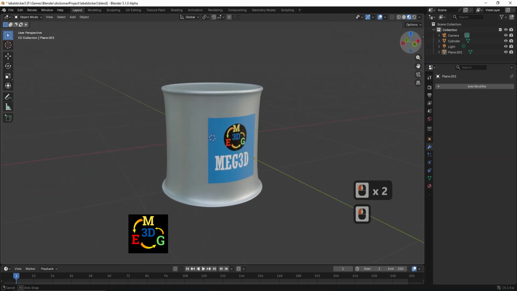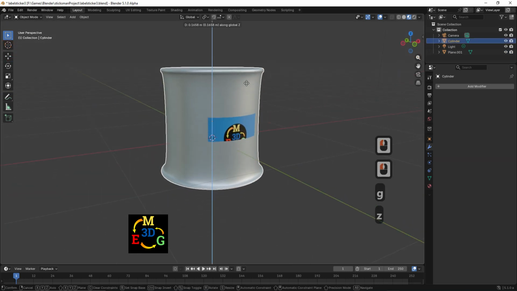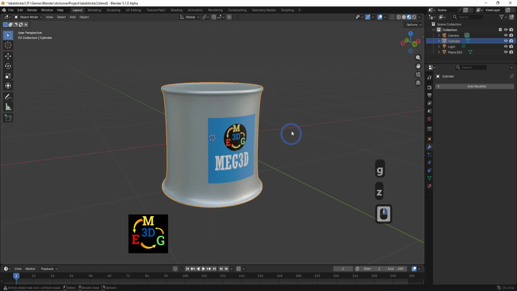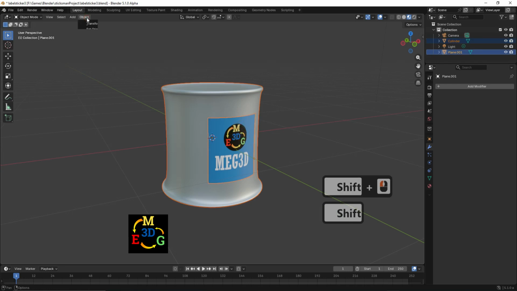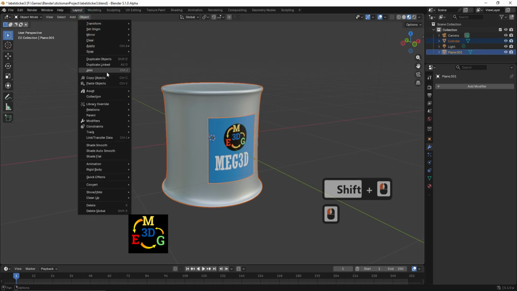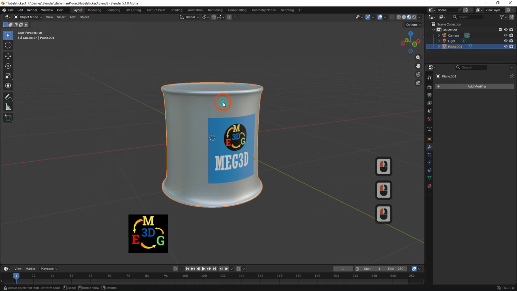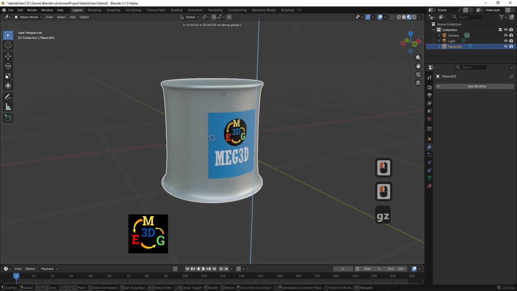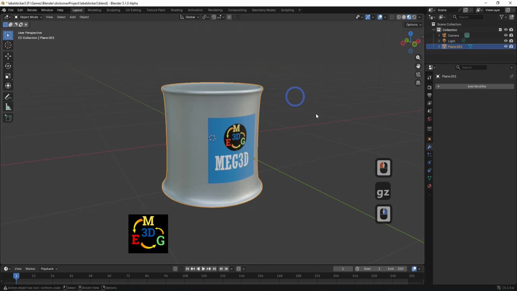There's another issue. When you try to move the cylinder, the sticker stays in place. To solve this, select the cylinder, then hold Shift and select the sticker. Go to the Object menu and choose Join. And that's it. The cylinder now moves together with the sticker as one object.